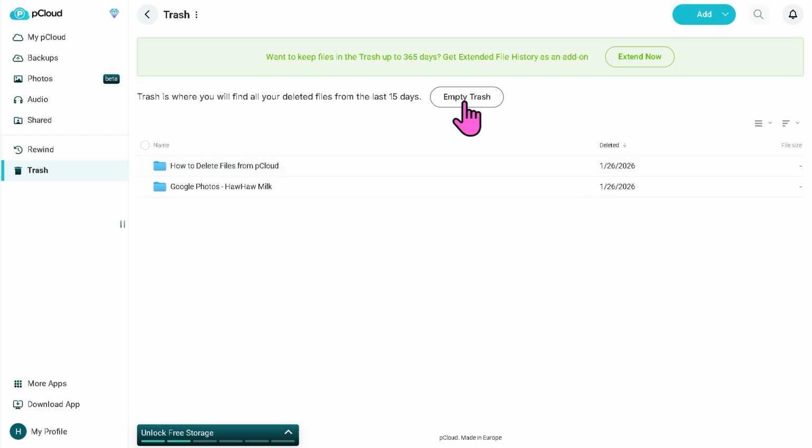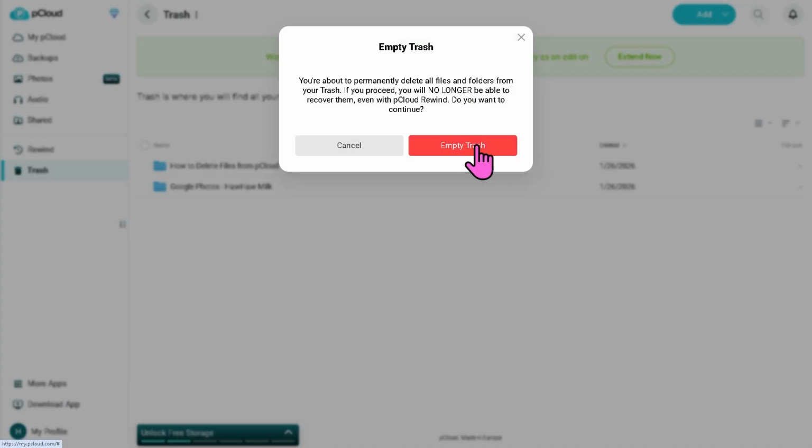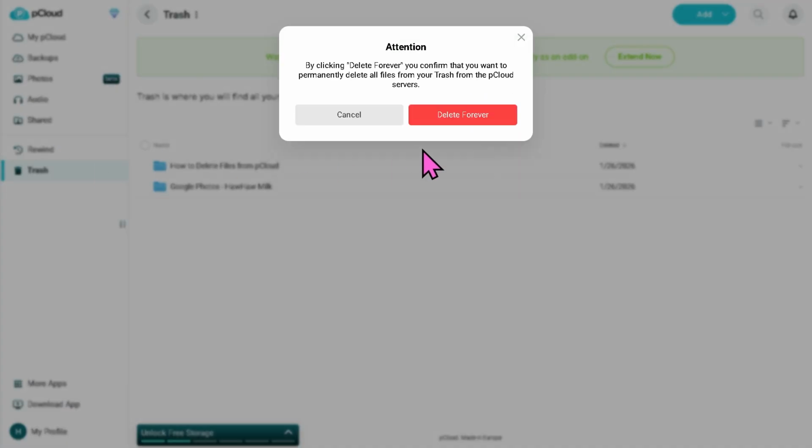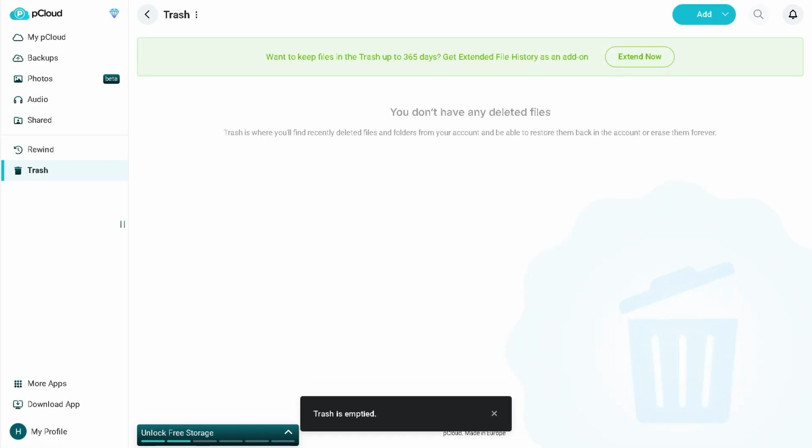Now, if you opted to empty trash, let me remind you that the files cannot be recovered. So be very careful about it. But if you are really sure about it, just click the empty trash and there is like a confirmation message. Click on it and click the delete forever, and basically that's how you delete files from pCloud safely and easily.